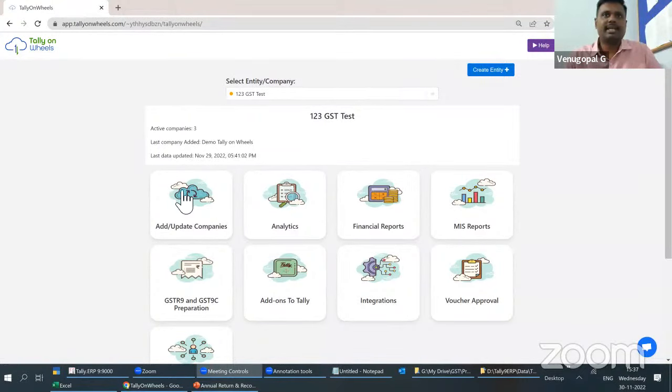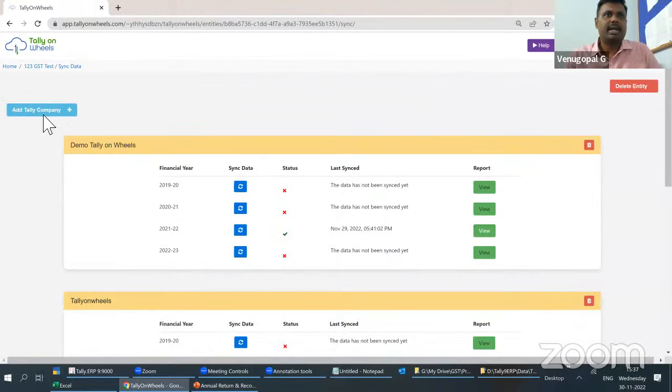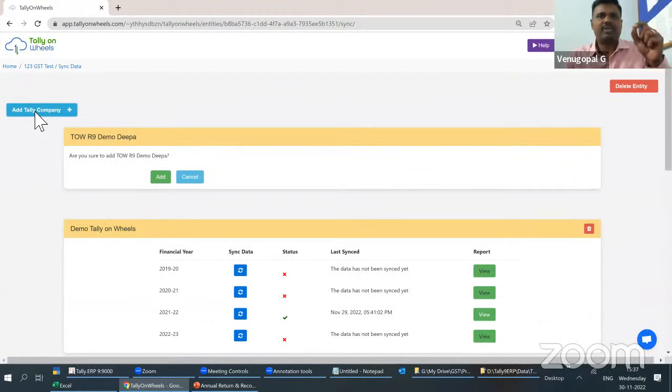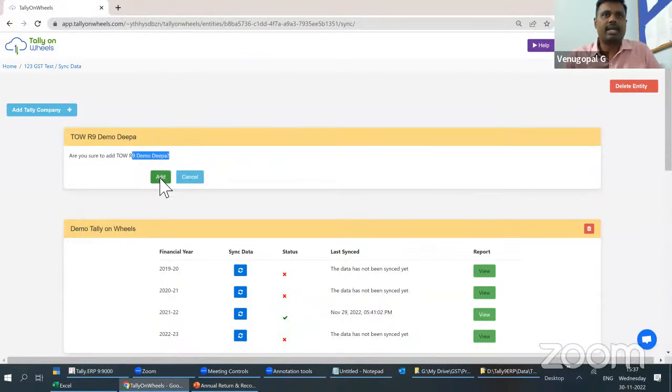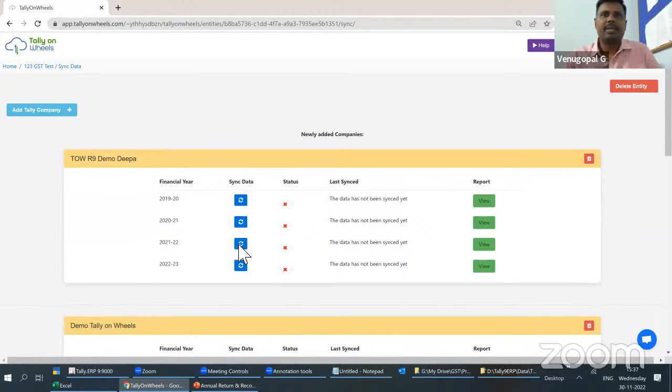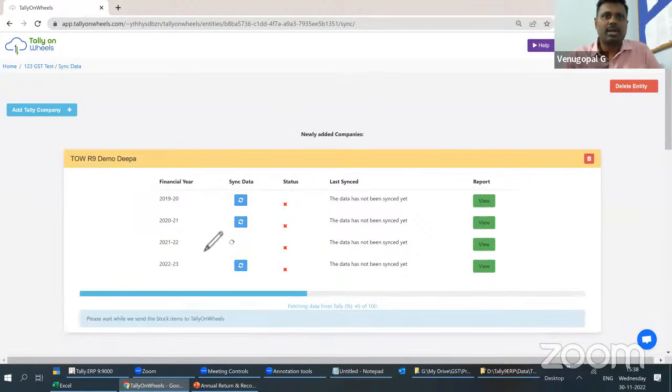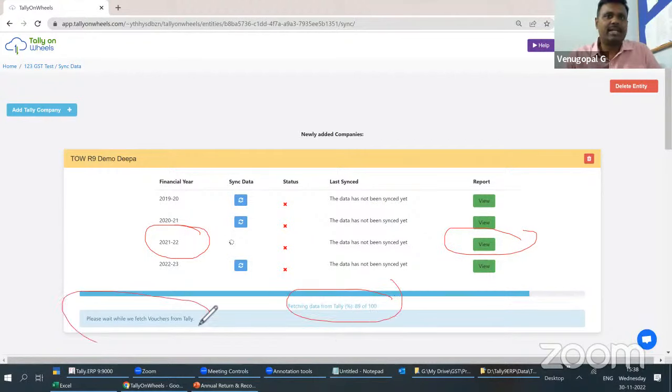So in this entity, I'm adding a company, and I'll click on add a company. If you are a first time user, it will ask you to download an agent which will help you to connect. I'm saying add, there is a Tally company which has been added. For the demo, I'm saying add this demo. I'm preparing for the financial year 21-22, so I'm selecting 21-22 and I'm saying sync. What it is doing is fetching all the vouchers from Tally. This will help you to analyze the data.